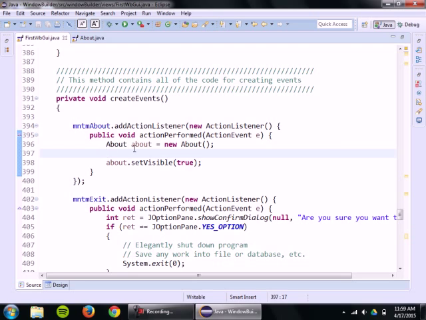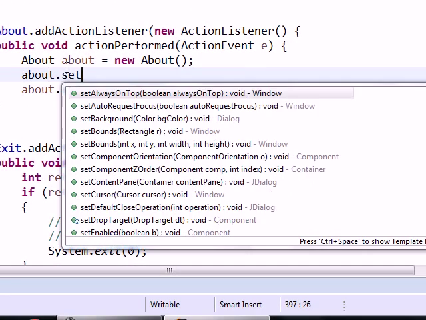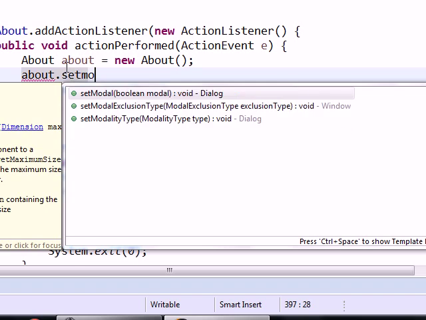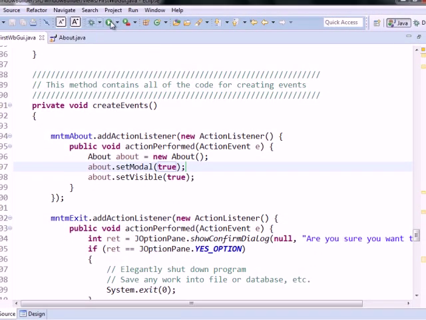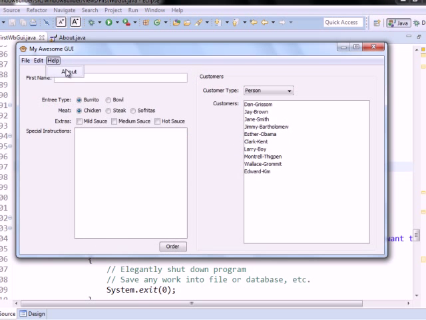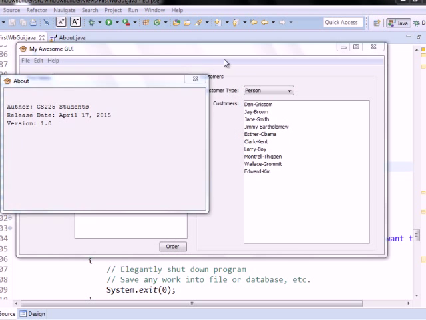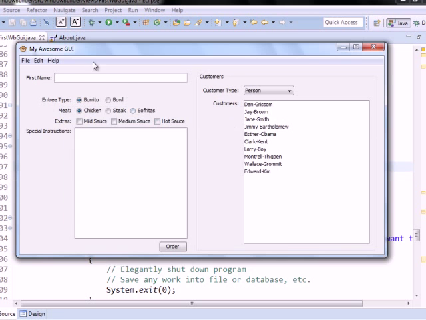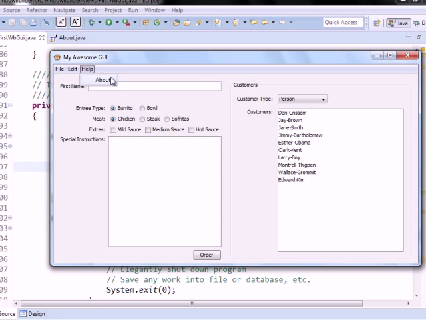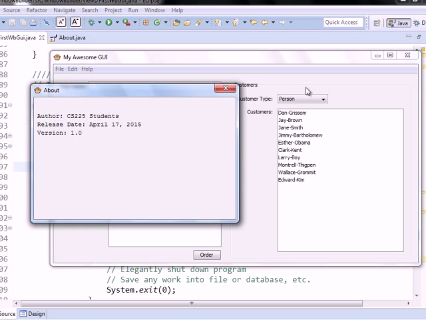And how I can recreate this is I say, just with one more line of code, about dot set modal, okay, and then I say true. So if I say this, what's going to happen now when I click help about, I have this window behind me, and you can see I can no longer interact with that window until I close this. Then I can interact, I can do whatever I want. But until then, I'm stuck.